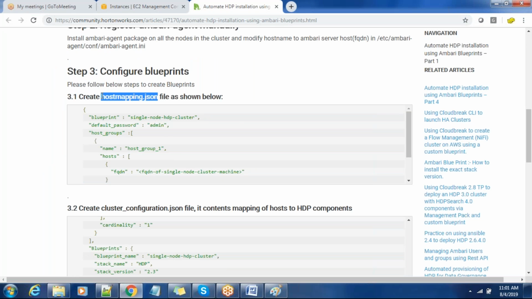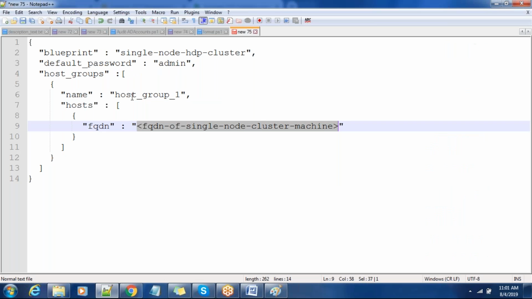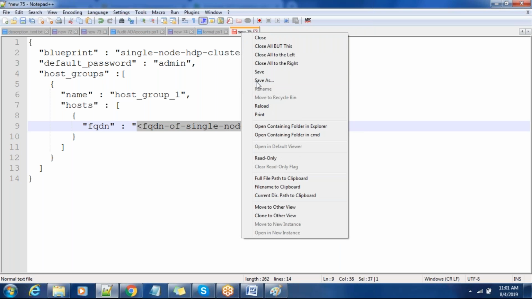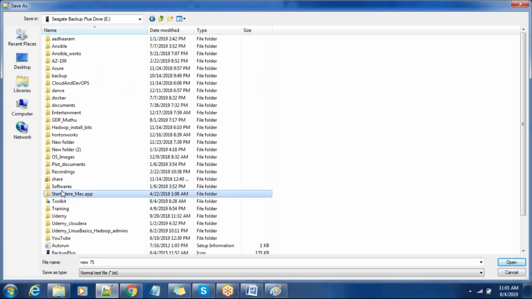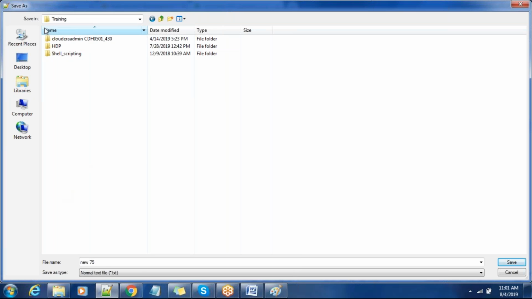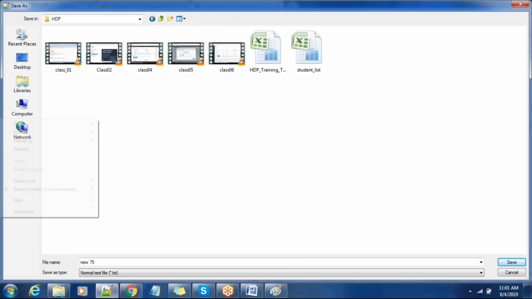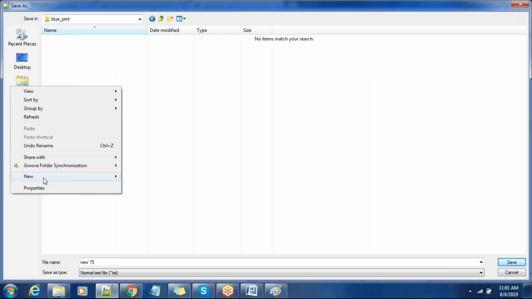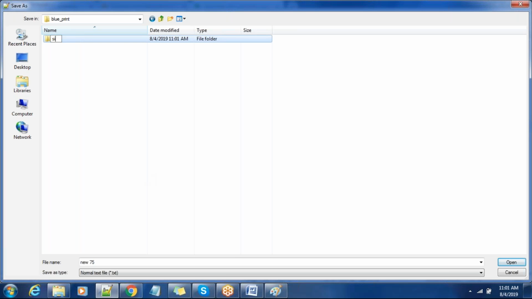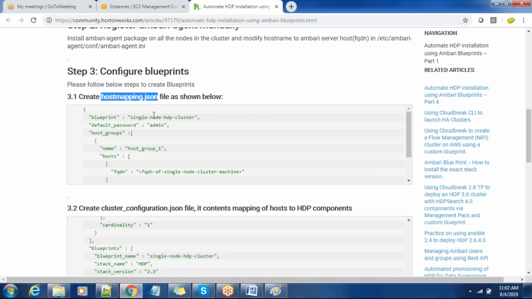So I'm just saving as this name. Save as, then go to the location, then go to HTTP, then create another directory, blueprint, then single node, and the first file I'm just naming as hostmapping.json.